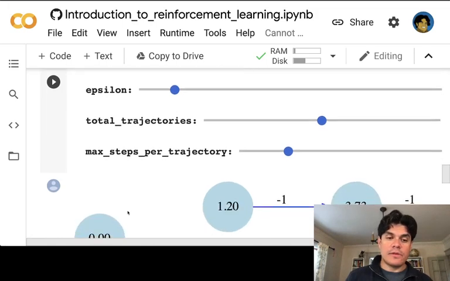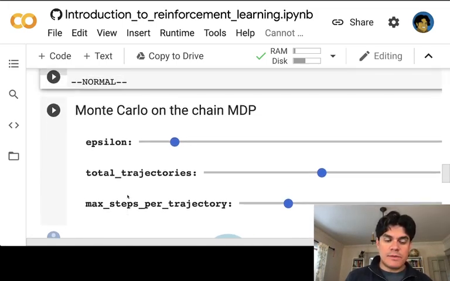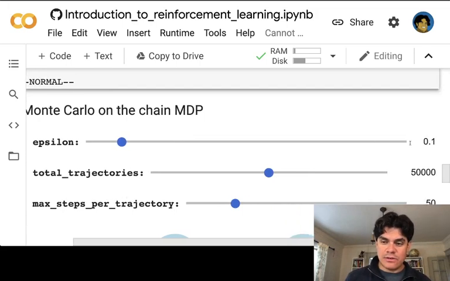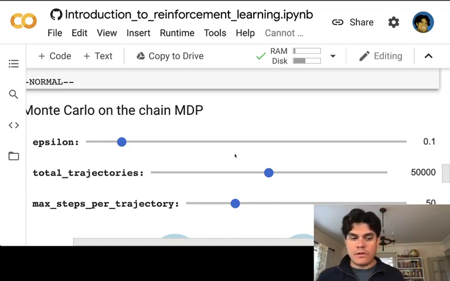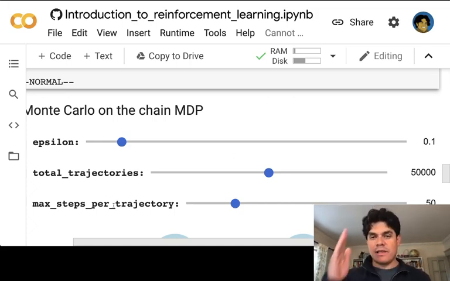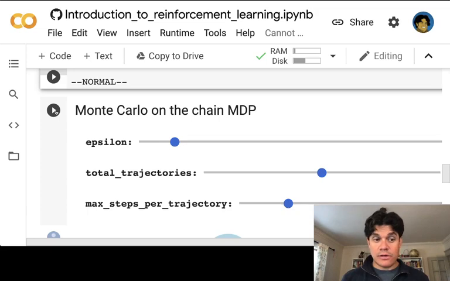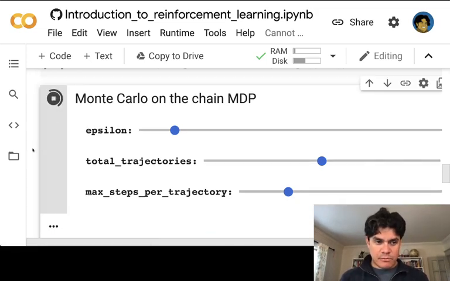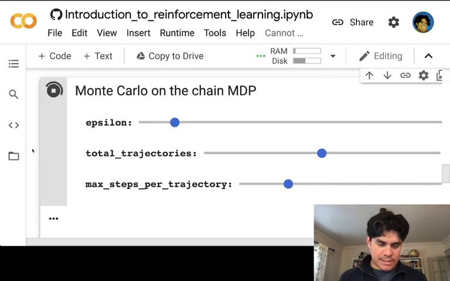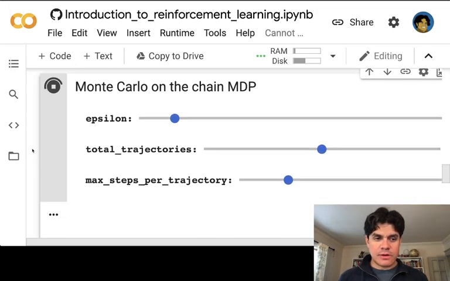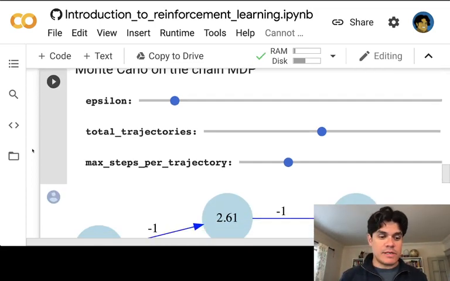So now we can do Monte Carlo on this chain MDP. So we're going to be setting epsilon. This is for epsilon greedy. So standard value is 0.1. Total trajectories is the total number of trajectories that we'll use for the learning process. And max steps per trajectory is the limit on how long a trajectory can be. So I've chosen these values here, but you can play with these and see how the learning changes. So we'll run this. It takes a little while to execute all of these trajectories. And what will be interesting is to compare the value and the policy we get with Monte Carlo relative to what we can get with the exact methods that we were using with value iteration and policy iteration.